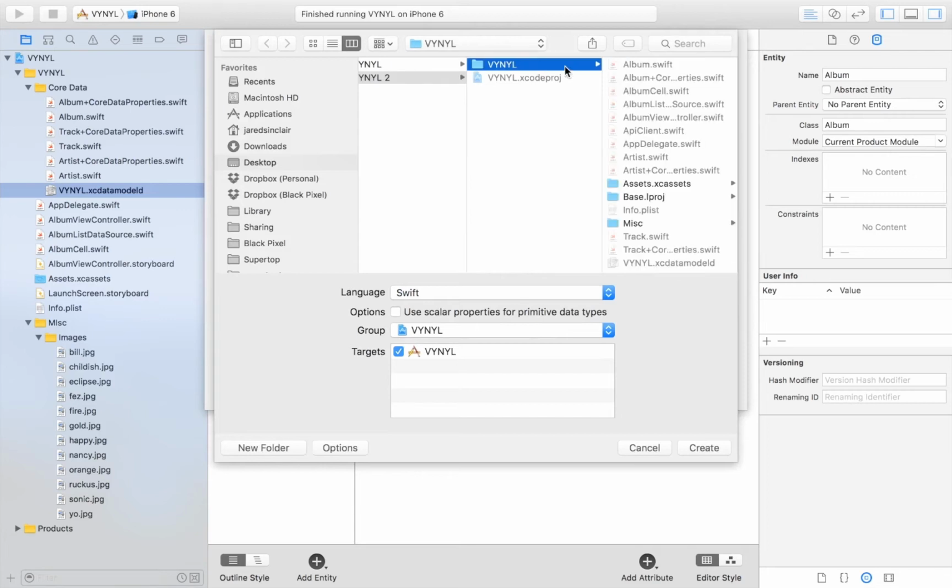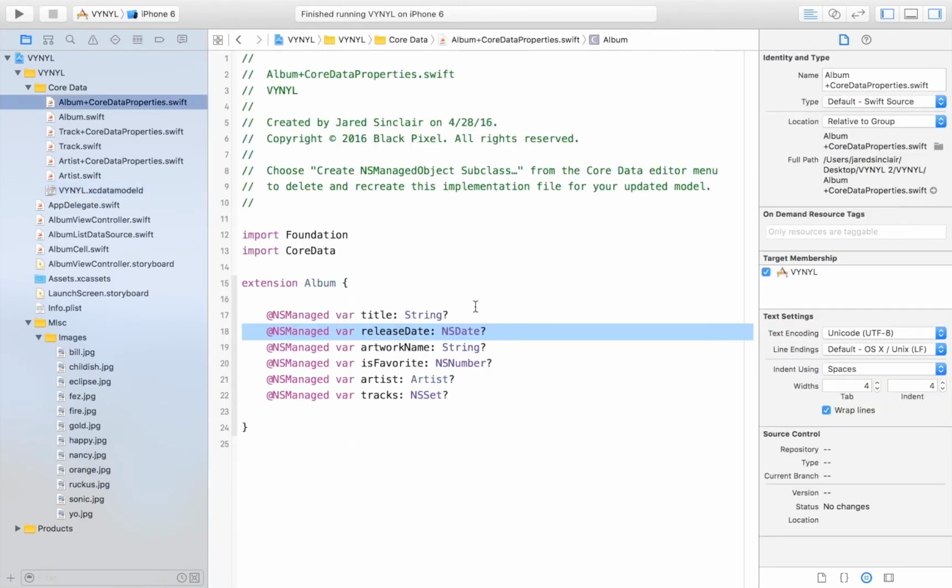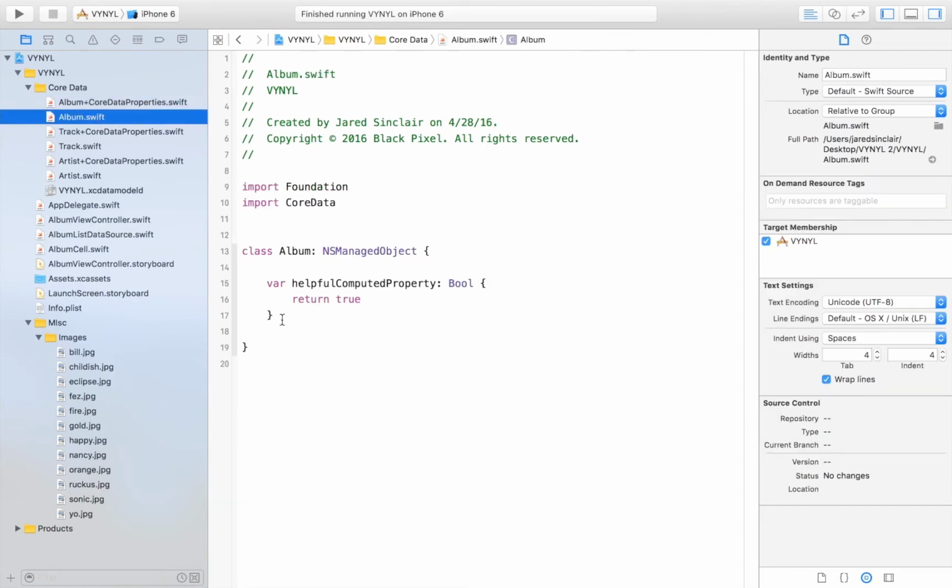We choose our destination like before, our language, the target group, click create, and we'll see that Xcode has only recreated the file with the extension that contains the properties. We now have an isFavorite property, and if we go back to album.swift, we see that it has not deleted our helpful computed property. So that's a nice feature to use in Xcode. Now we've created our data model, we've generated NSManagedObject subclasses for all the entities in our model. Let's get started on the next step.